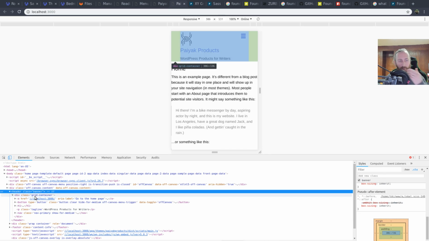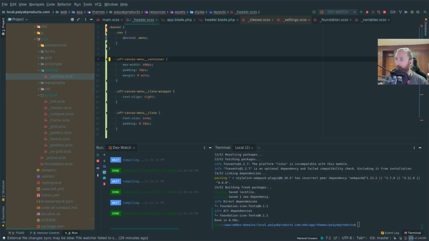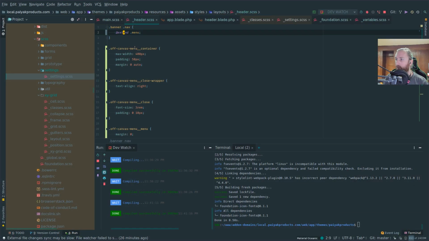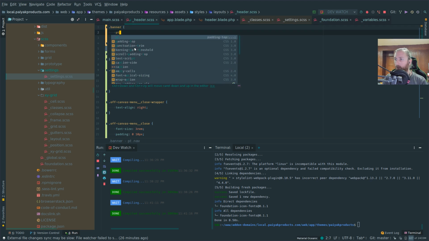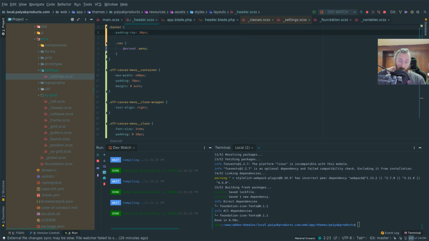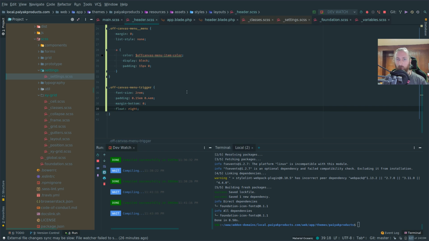banner or the grid container. I guess the banner. Okay, so let's have our banner. No, I made a mistake. Okay, I don't want to do that. Okay, so let's have padding top 30 pixels. Okay, and down here, no margin bottom and float to the right. This might not be ideal, but we'll see what happens.